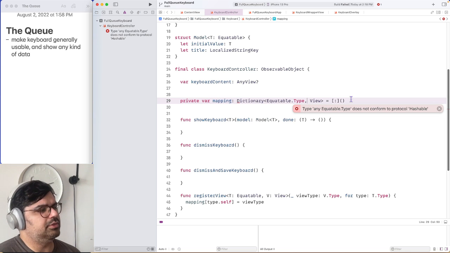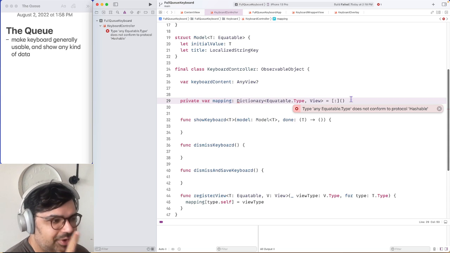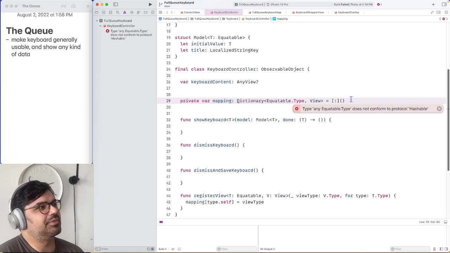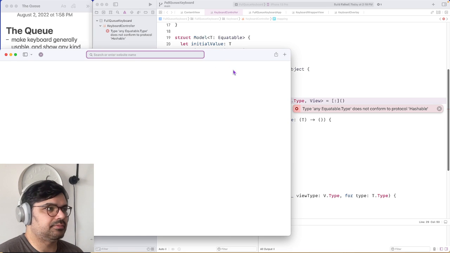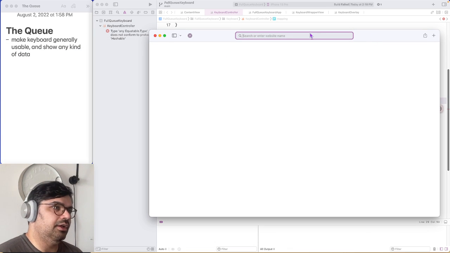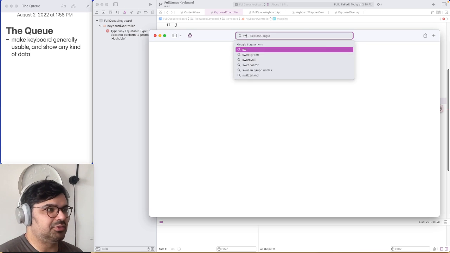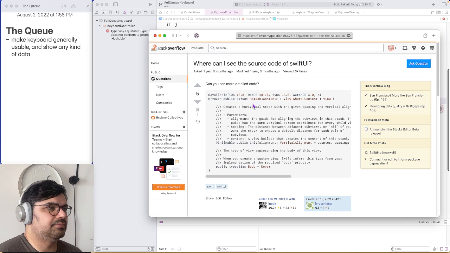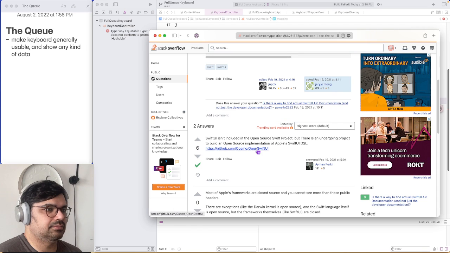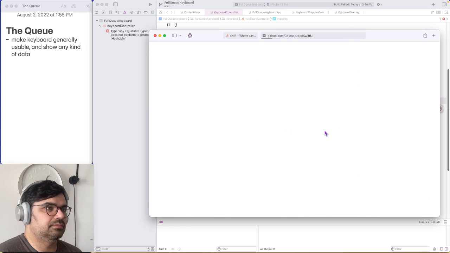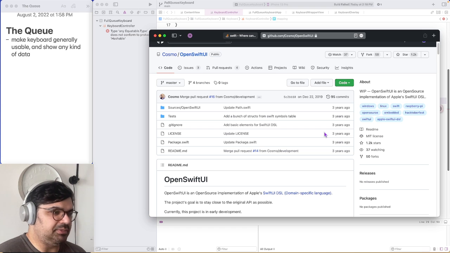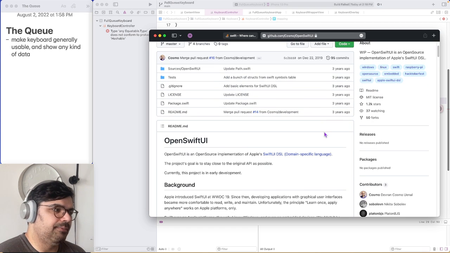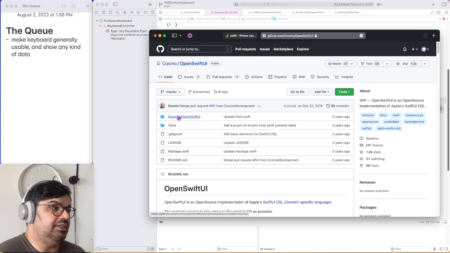So then how does SwiftUI do type lookups? Wow, we're getting so deep in the weeds for our little keyboard controller. But I'm kind of curious to see where this goes. Let's see, is the SwiftUI source code available? Well, what's this? OpenSwiftUI is an open source implementation of Apple's SwiftUI. Interesting.